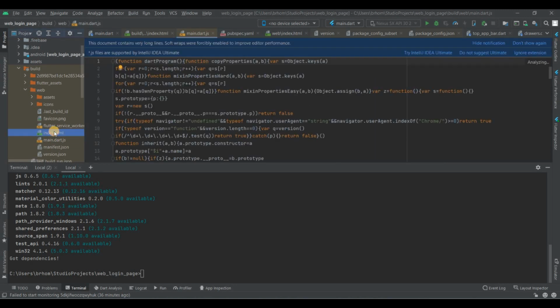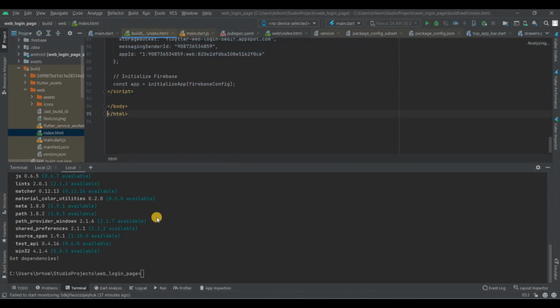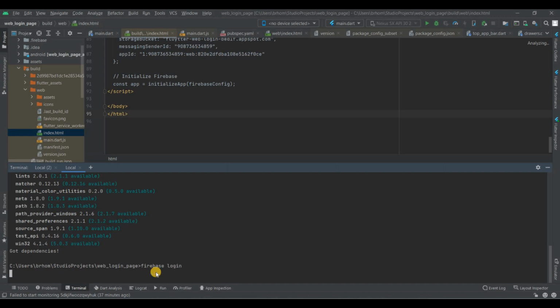After installing the CLI, you must authenticate. Log into Firebase using your Google account by running the following command. Then you can confirm authentication by listing your Firebase projects.